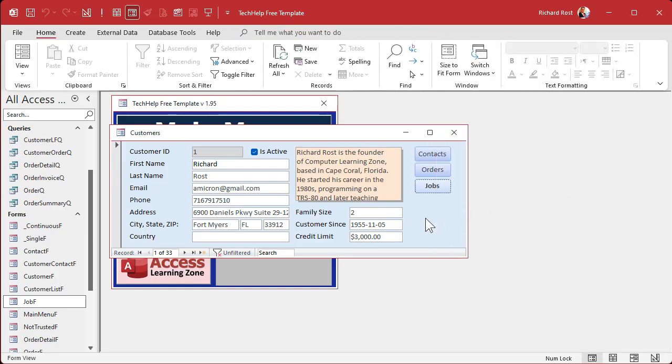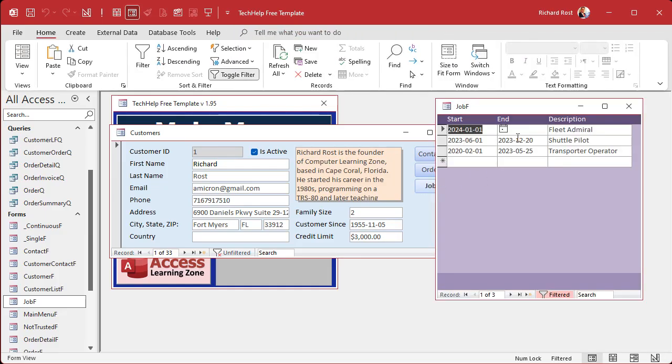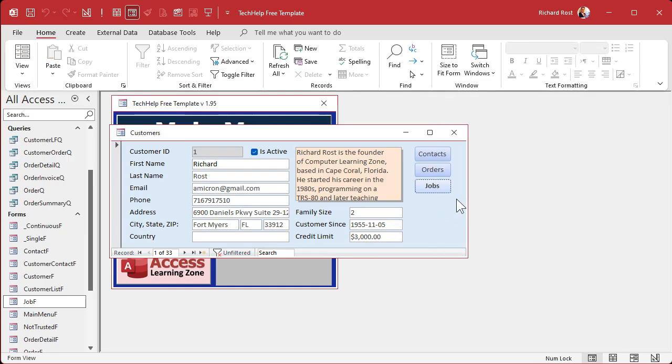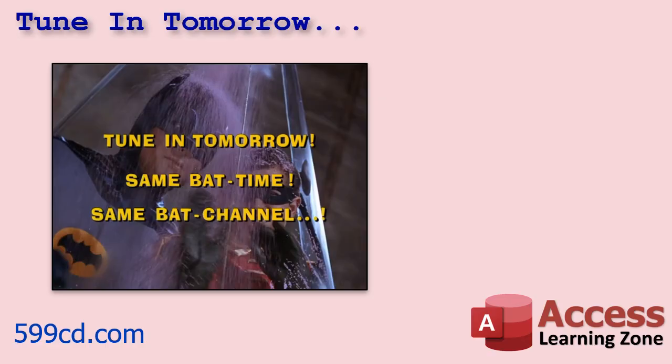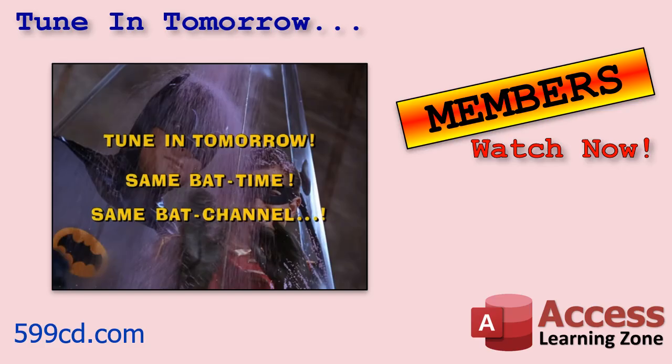All right, so now that we've got our jobs in the system, we've got a way to update and edit them. Now we're ready to start putting our fields on the customer form so we can see that data at a glance, the current job and the most recent job. And we're going to see how to do that in tomorrow's video. So tune in tomorrow, same bat time, same bat channel. Or if you remember, you can watch it right now because I'm going to record it in just a few minutes. Whoop, someone's beaming in.